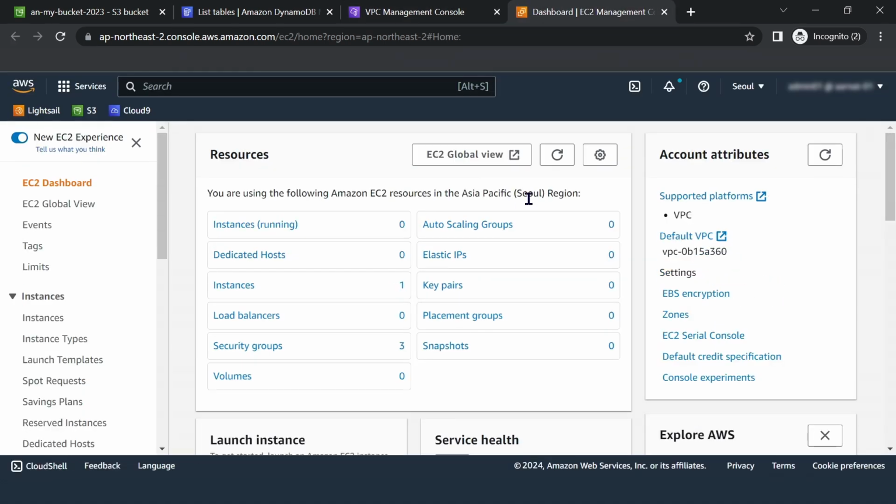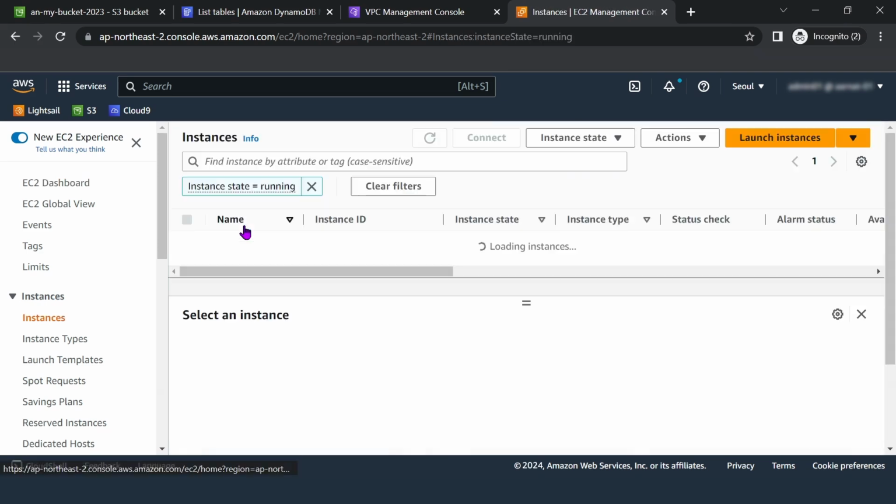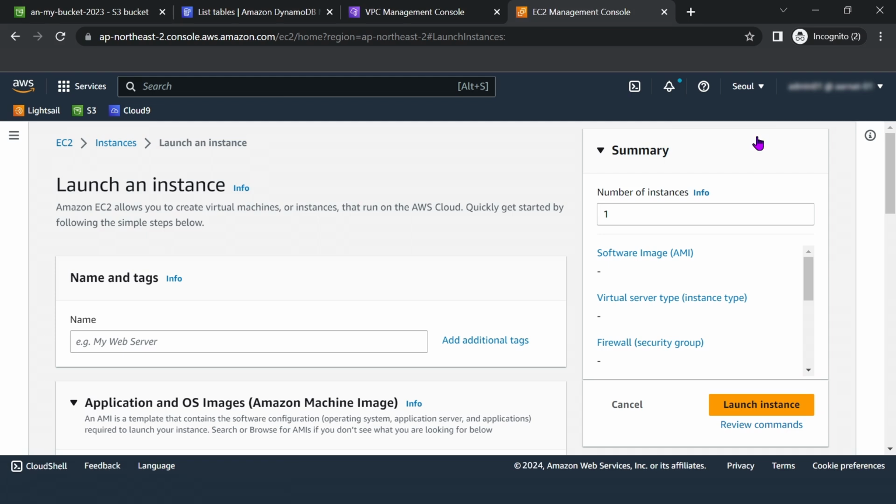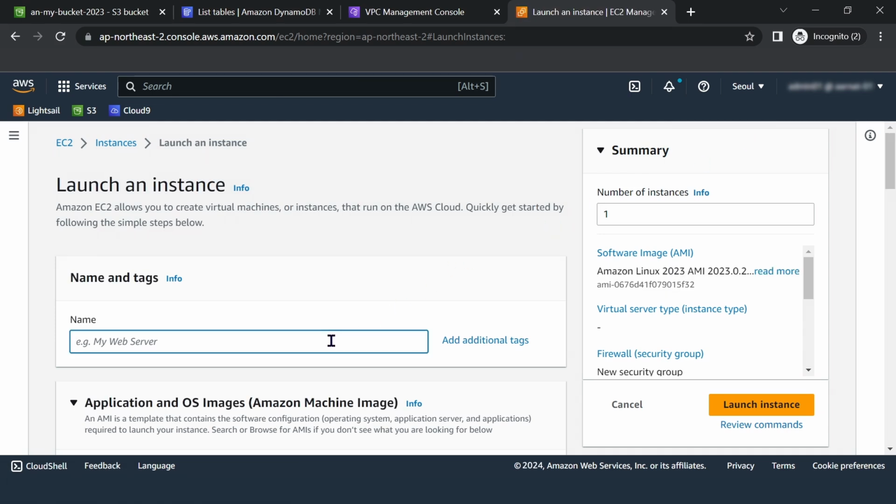And from the menu, select Instances and choose Launch instance. From here, we will configure the launch details of my new instance. I'll give this a name, which will be My Photo Website.